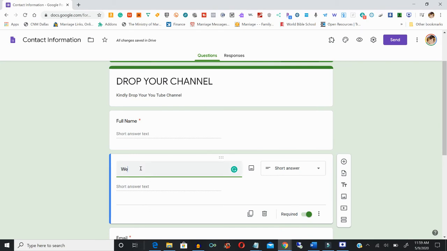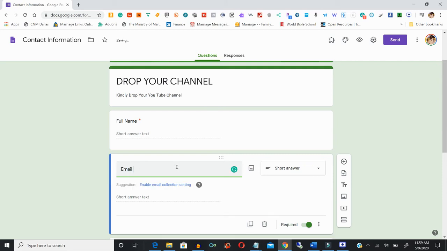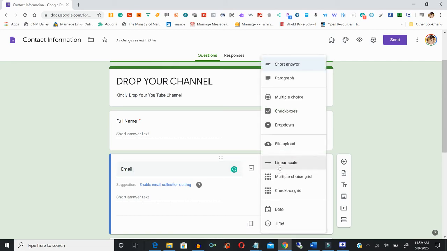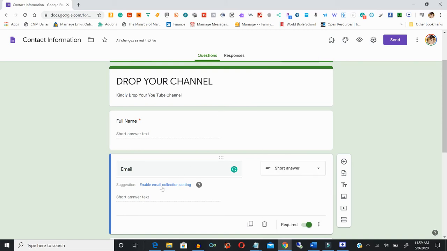So here now I'm going to call it email address. I want to capture the email address. And here you go and check for email address. You can leave it in the short answer.